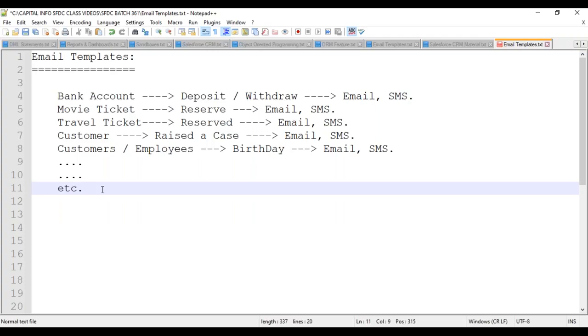Standard, custom, right? As part of these email templates, we have two types of email templates available in Salesforce. First one, standard email templates. Second one, custom email templates. What do you mean by standard email template? Ready-made templates.